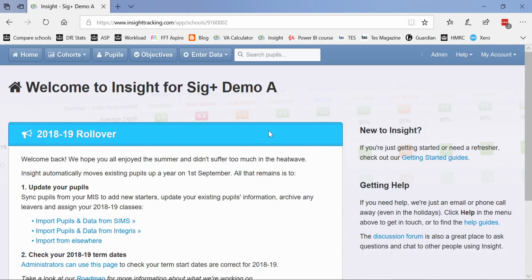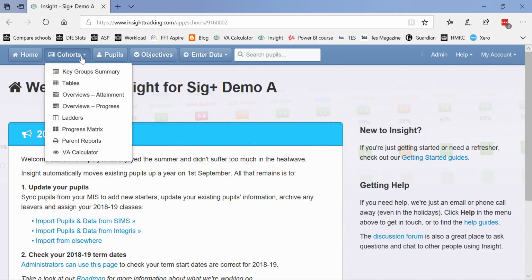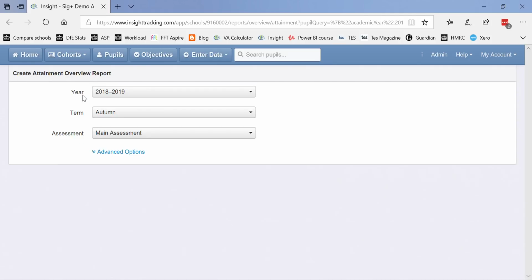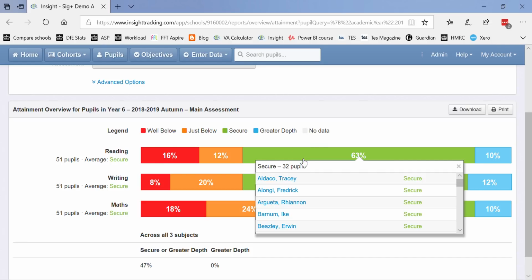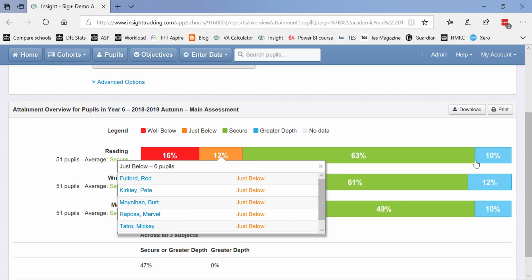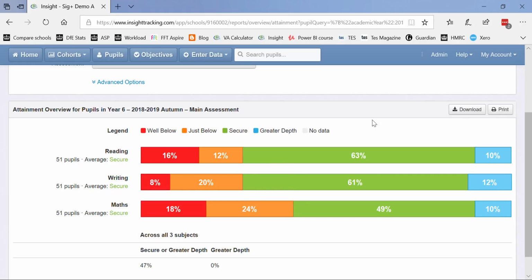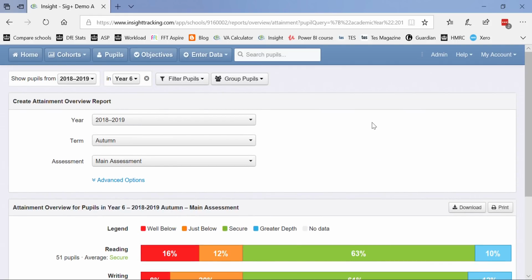The other video was focusing on those 3 key reports that we can use to summarize data for governors, for LA advisors, for Ofsted inspectors. And the ones I showed you, the attainment overviews like this. So we've got a bar chart here that shows the proportion of children that are well below and just below and above and what have you in each subject. So really visual, really simple tool for summarizing attainment at a point in time.